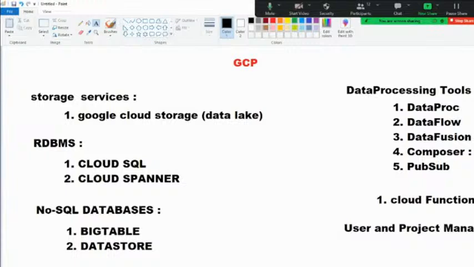So you will be able to see here data lake, Cloud Spanner, Cloud SQL, Bigtable, Dataproc, Dataflow, Data Fusion, Cloud Composer, PubSub, Cloud Functions, and user and access management with the help of IAM. So these are all the tools that we are going to learn in a very detailed manner.